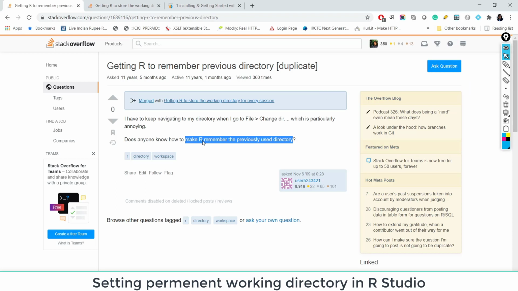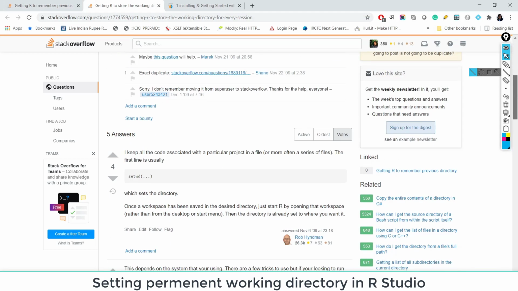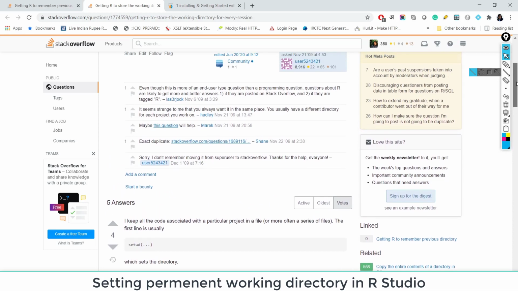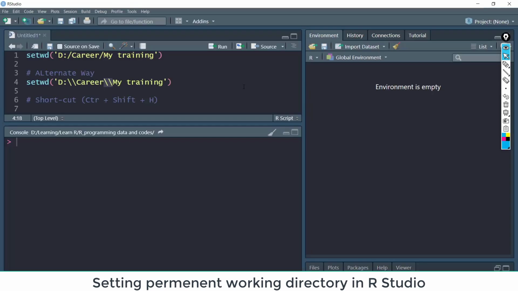This question doesn't have any answer. It is merged with this particular question. If I click on this question, it is also asking the same thing, but I didn't see any efficient answer here. But today I'm going to tell you a very easy, handy tip to set your working directory permanently if you are using RStudio. I hope you understood what the problem is.